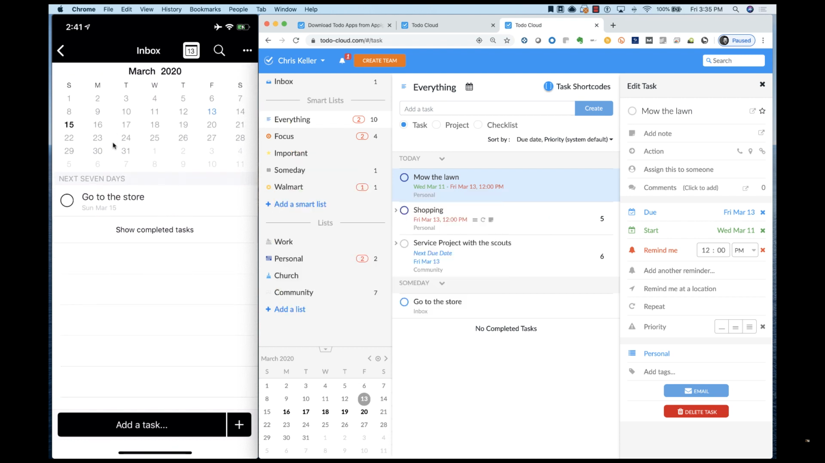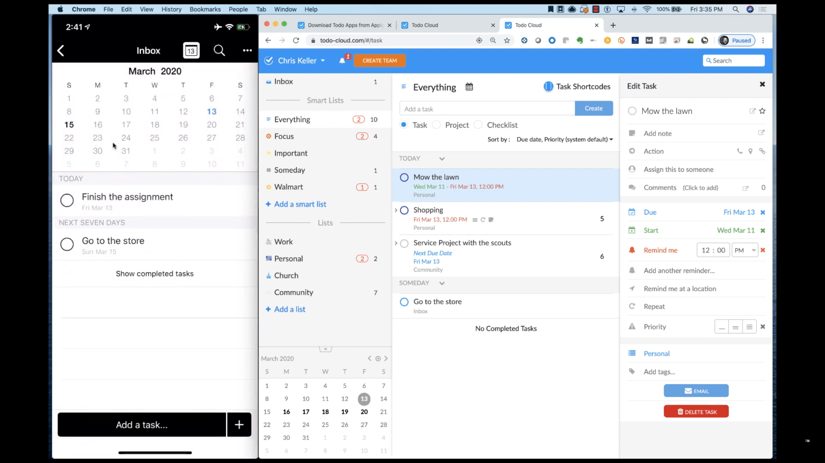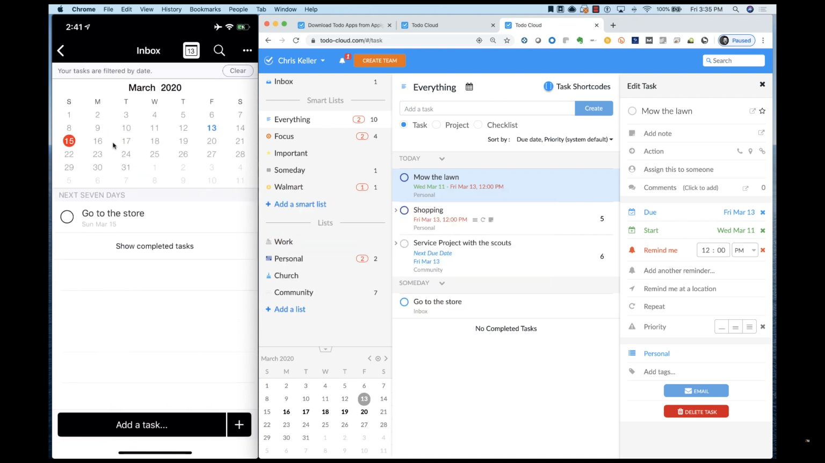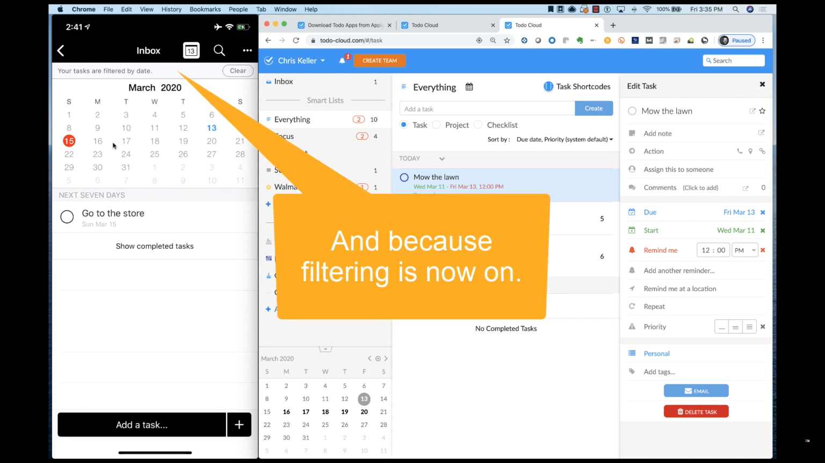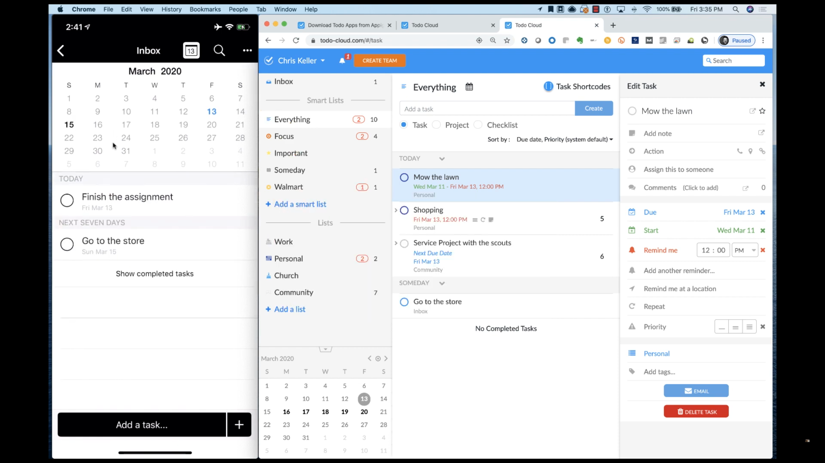If I create another task here in my inbox, finish the assignment, that task, finish the assignment, has a due date of March 13th by default. If I select the 15th, I'm only going to get go to the store because that's the task that is due on the 15th. And that view is filtered until I clear up top here with this button. There we go, now I see all my tasks again.